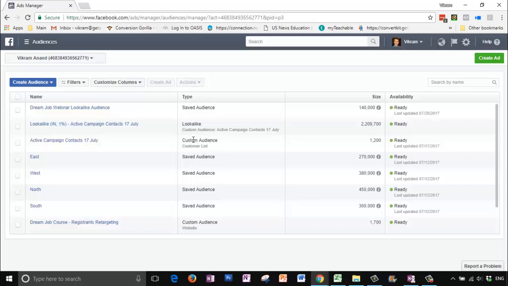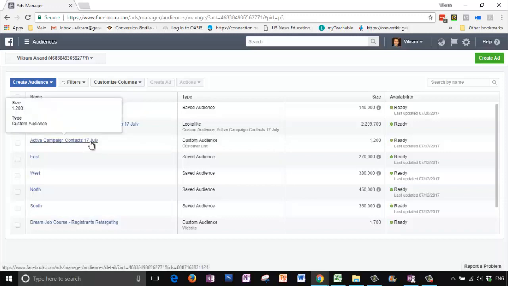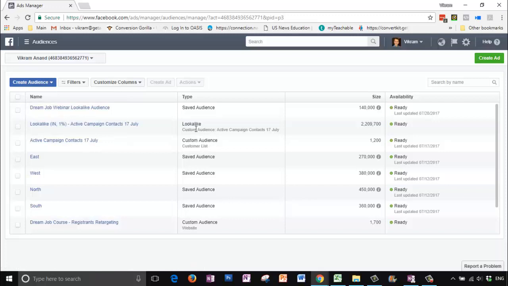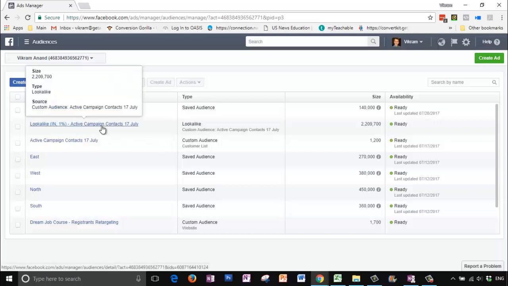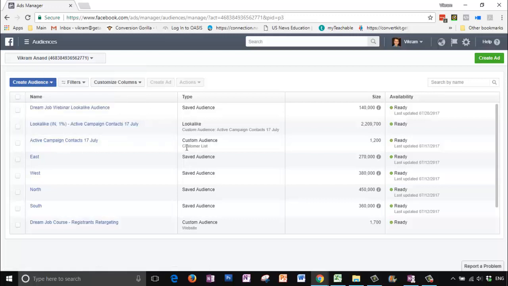And it's a very sharp audience, because these people at some point of time have interacted with you earlier. Next, you have something called a lookalike. A lookalike is a mirror of your custom audience. So what I've done here is I've told Facebook, go out into your database and pull out 1% of your database, which is a lookalike, a mirror in terms of their usage patterns on Facebook, of the custom audience that I gave you.